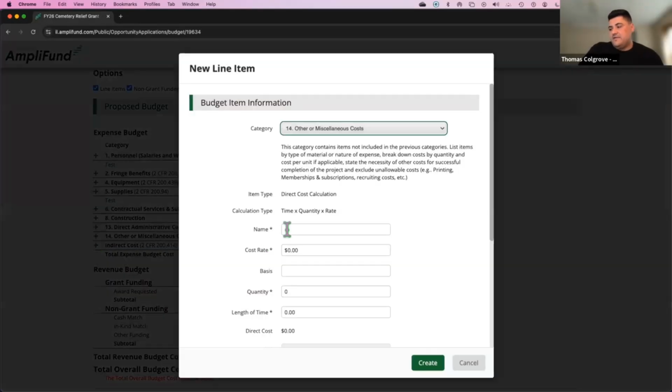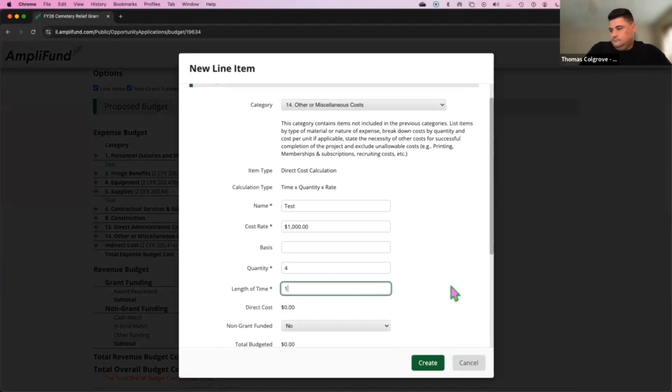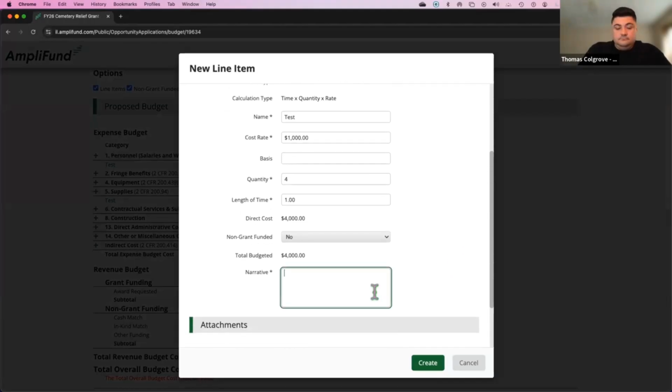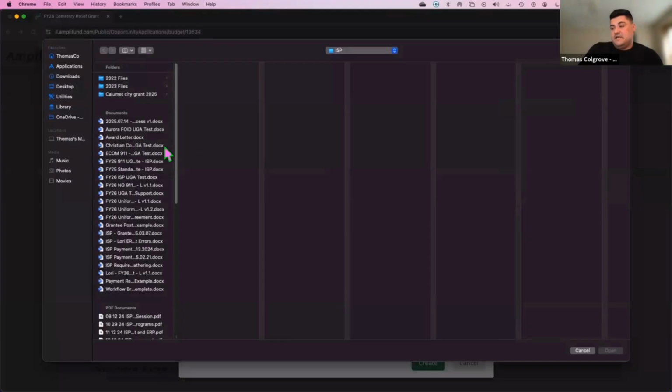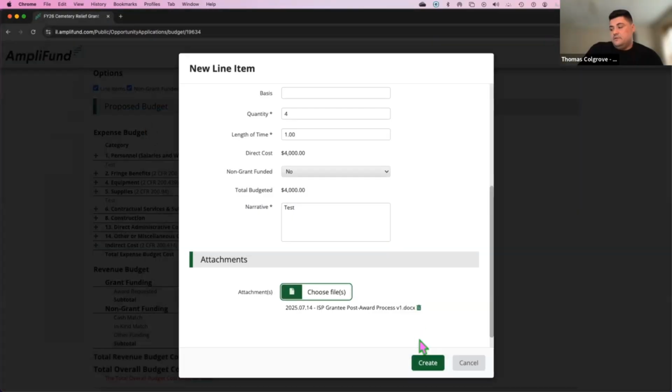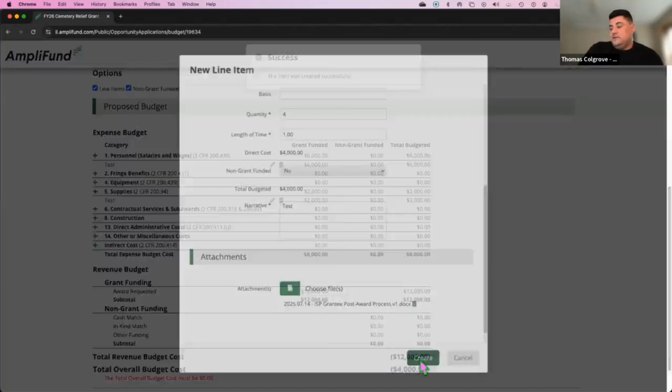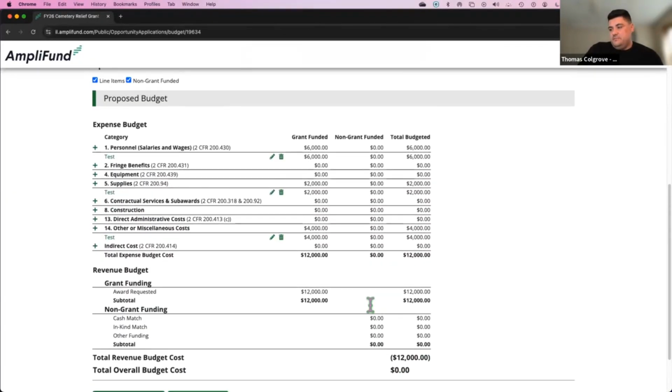Maybe we have some miscellaneous costs. Coming in, filling out the required fields, adding the narrative, adding your supporting documentation, click create. And now we have a reconciled budget.